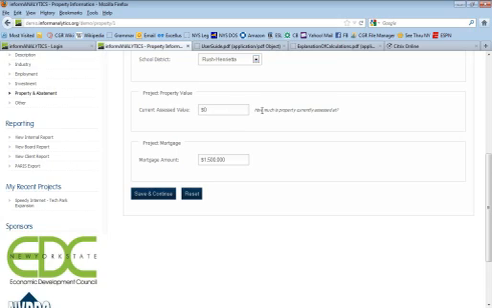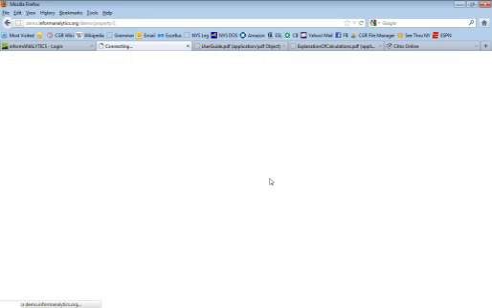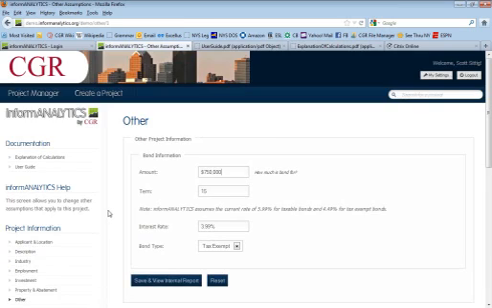The current assessed value is going to be the value associated with the property currently. So maybe in our case, let's say it was just land, it's maybe $200,000 in the town of Henrietta. Don't really know, but we'll just go with that for now. And the mortgage amount, will there be a mortgage on this particular property? In our case, they said yes. So we hit save and continue on those assumptions.